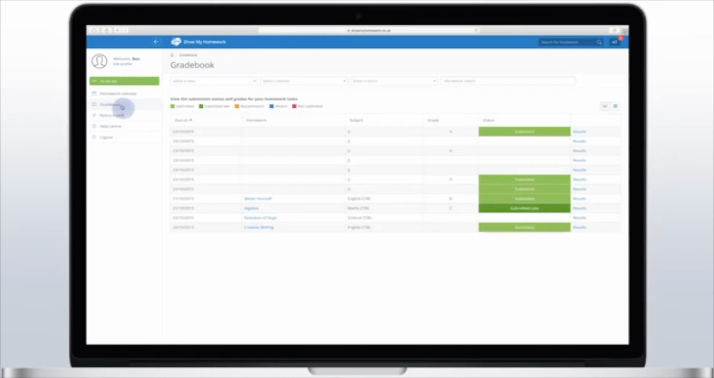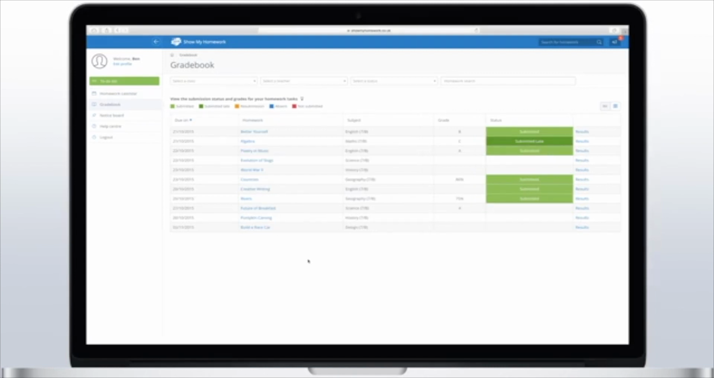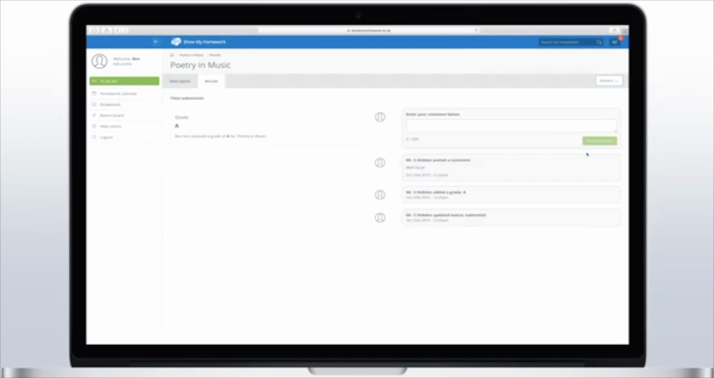To monitor your progress, you can use the Gradebook feature on the left-hand menu. This page will show you a list of all of your pieces of homework. From here, you can see a piece's submission status and whether it's been graded. By clicking the Results button on the right-hand side, we can see any comments that the teacher has fed back and type in our own comments in reply.